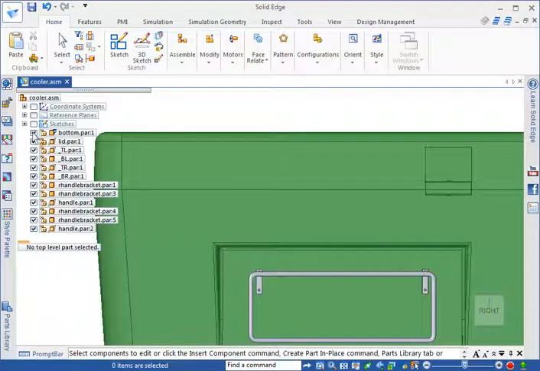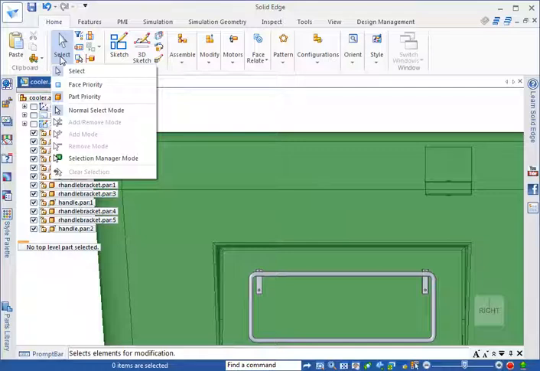The cooler has a latch, but it is in the wrong location. The latch needs to be moved toward the front. To solve this problem, we'll use the steering wheel to move both latch parts at the assembly level and still maintain the existing relationships. Open the Select Tool options and select Face Priority.